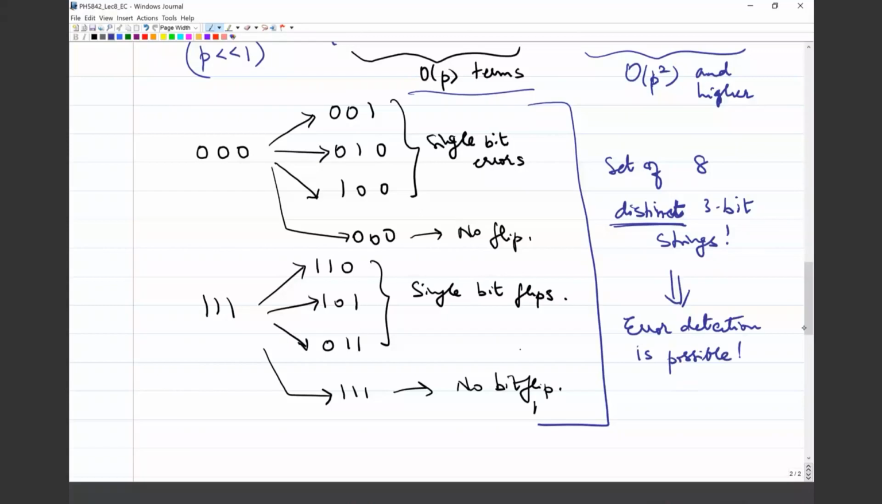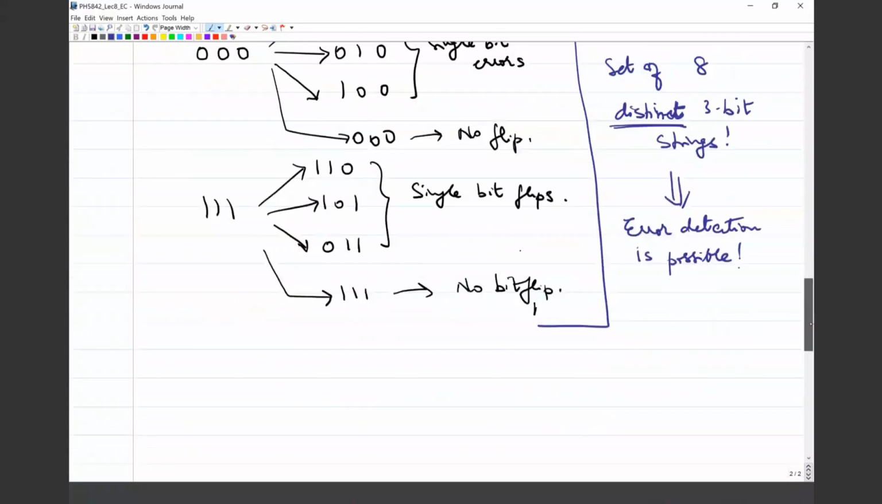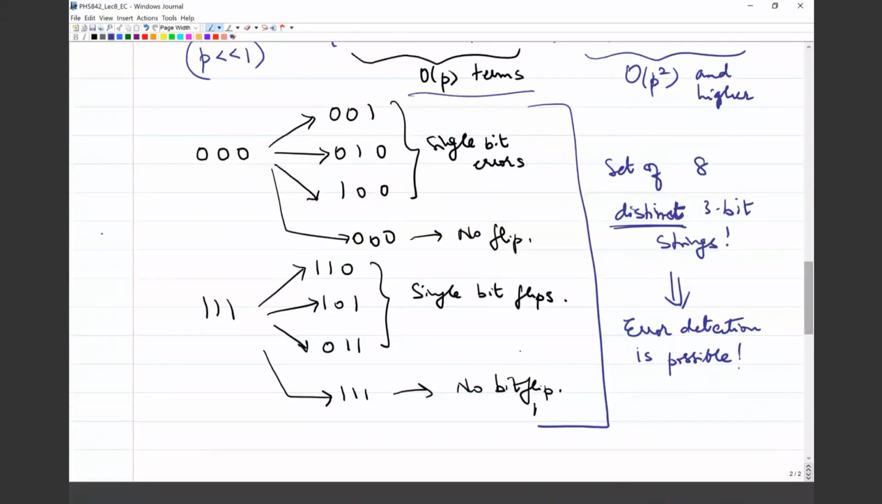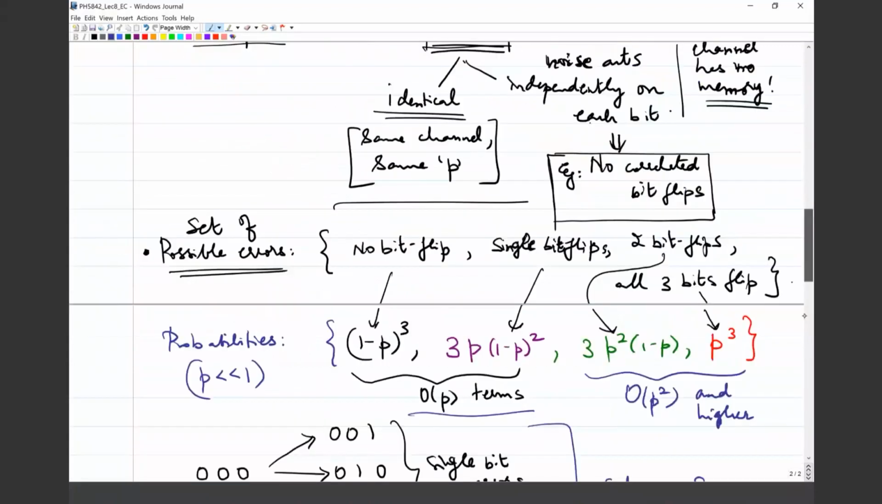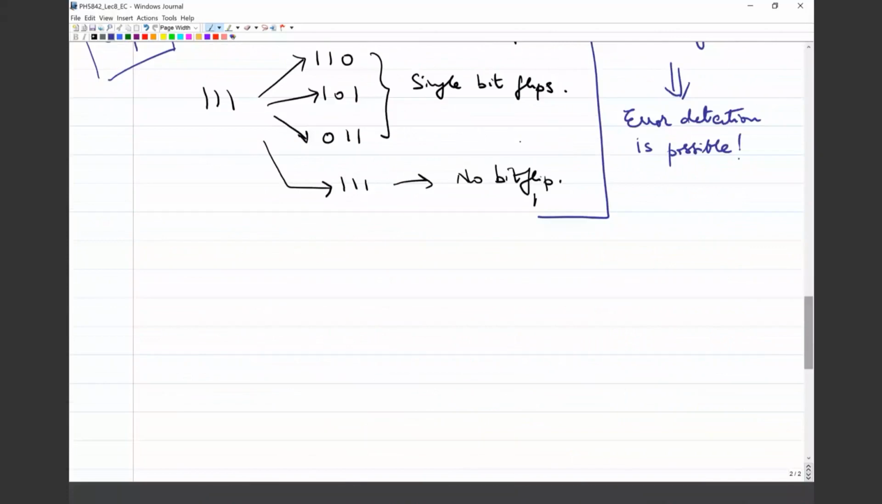Okay. So of course, all of this is only looking up to order p, right? I'm not right now showing what happens when you have 2-bit errors and all that. We'll come to that. Okay. So error detection is possible. So let's look at what we do for error detection.